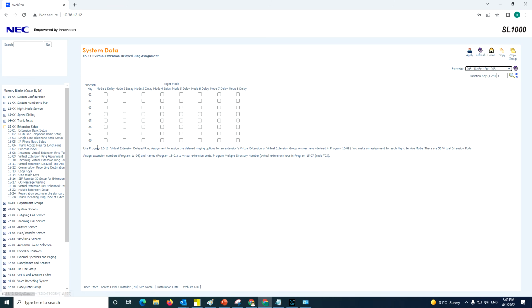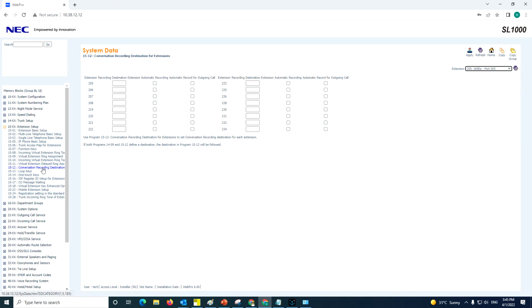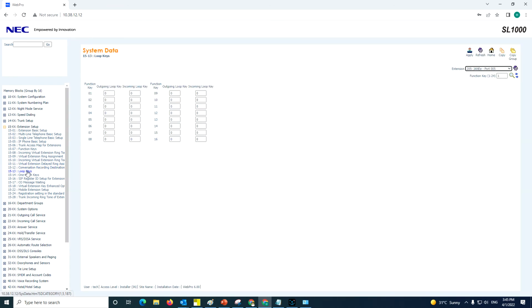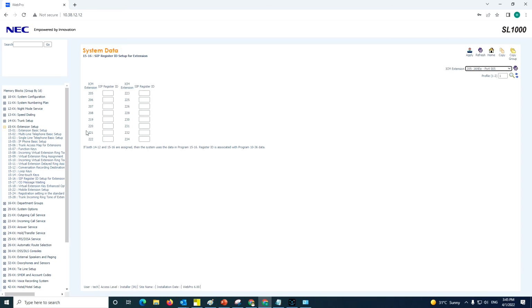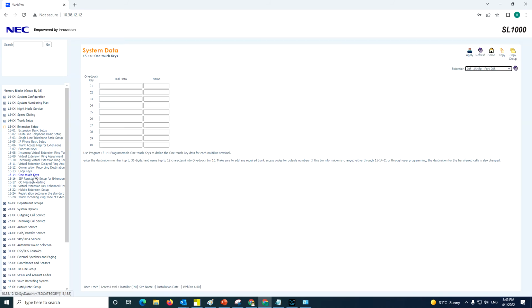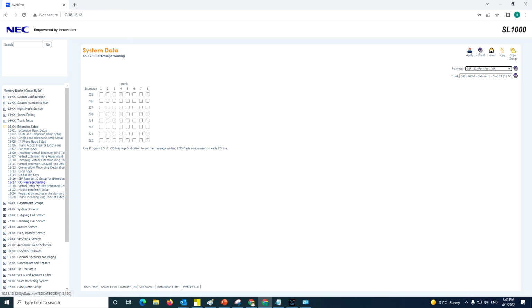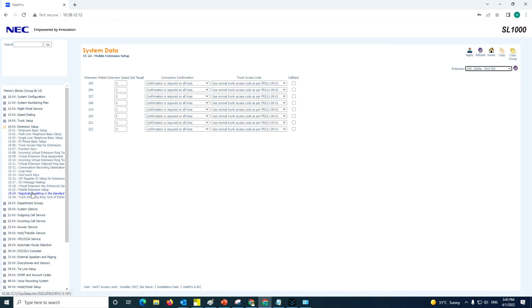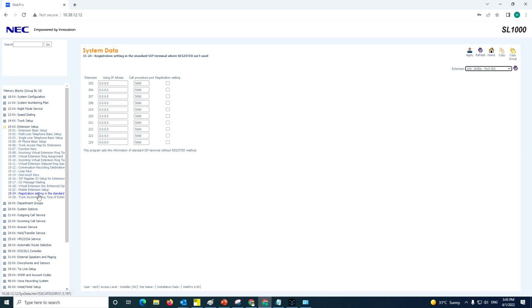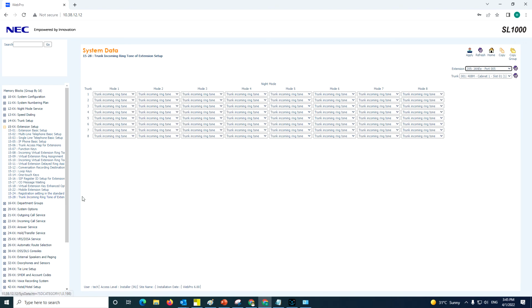Some of the options are completely blank, not needed. We will look into it in future. One touch key is not assigned, and this is the one touch key I didn't touch, and the call message waiting, virtual extension enhancer. I think this is the default. Then mobile extension setup, ringtone, registration tone. So a lot of options are available.